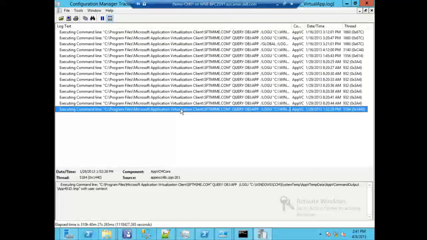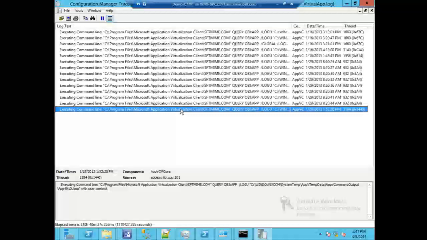Now remember our case in point where we had the roaming profiles? What sftmime.com actually does is look at your registry keys to see whether the application is in your registry hive for that particular user. Starting to see the catch? Roaming profiles, and this thing just looking at registry keys. That's what happened.